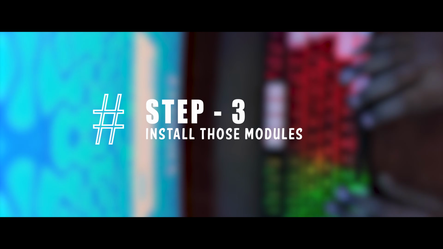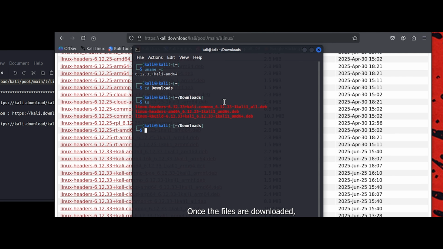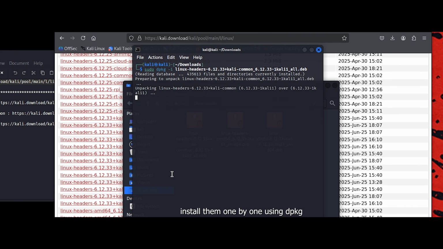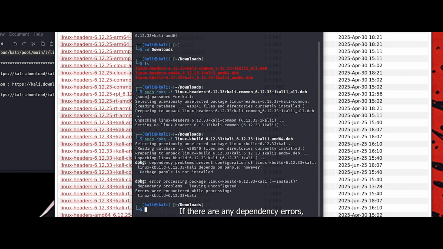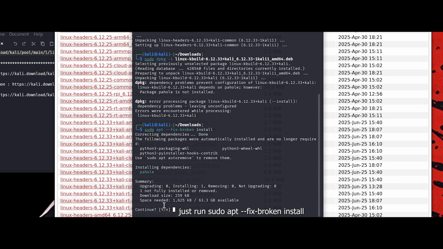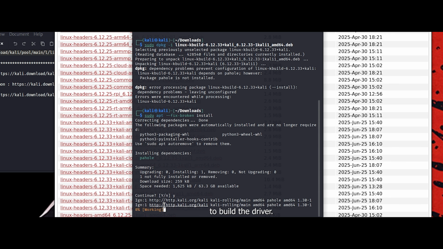Step 3. Install those modules. Once the files are downloaded, install them one by one using dpkg. If there are any dependency errors, just run sudo apt --fix-broken install. Now your system is ready to build the driver.